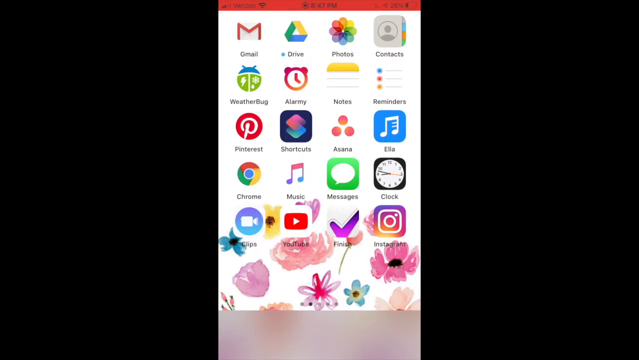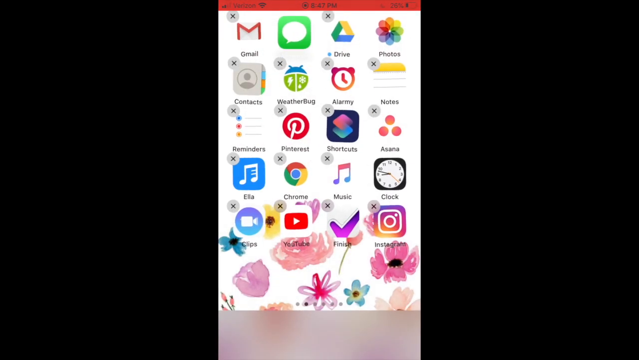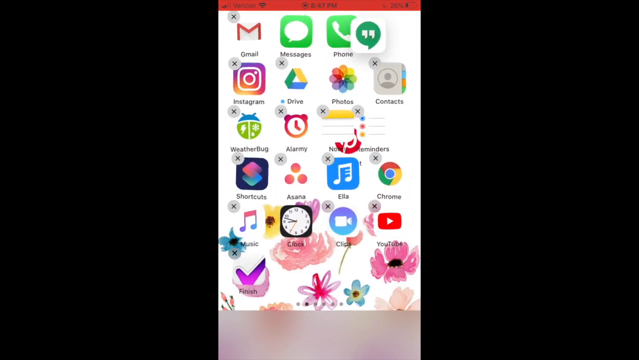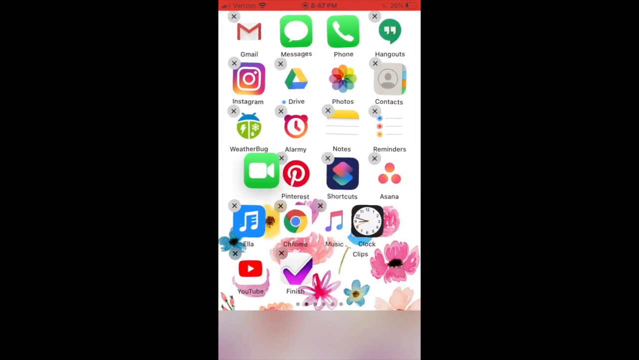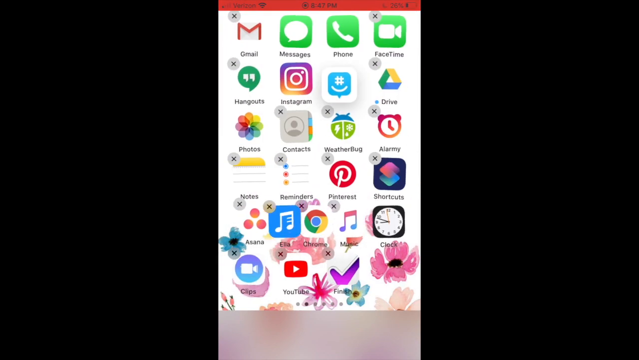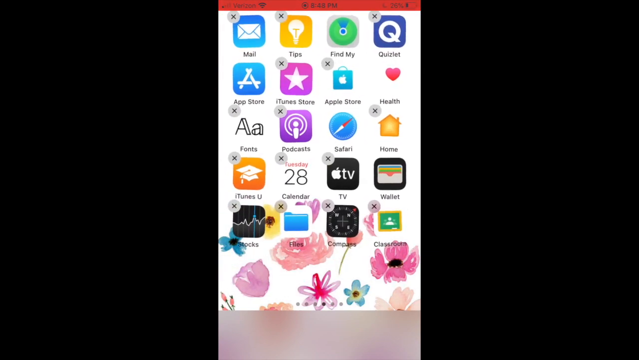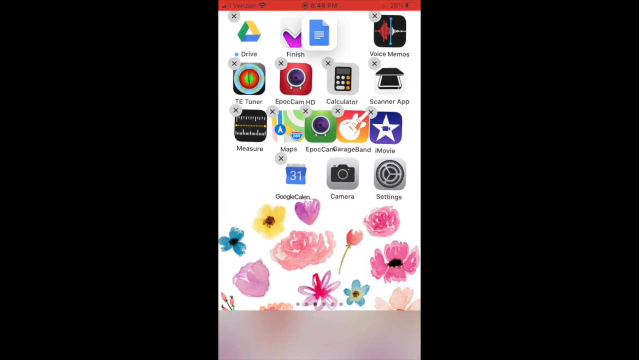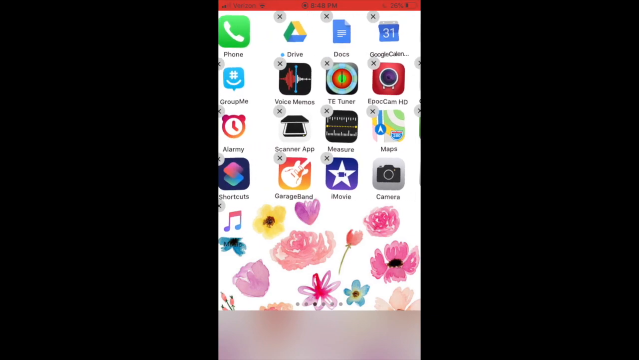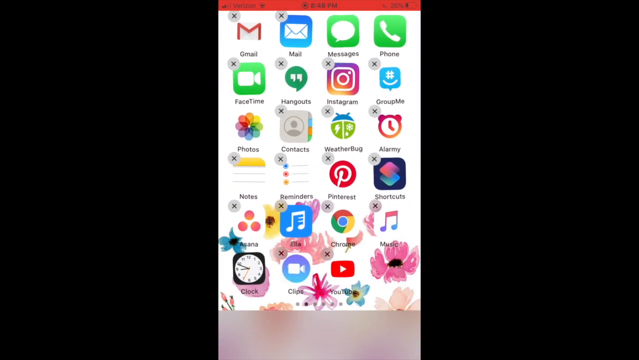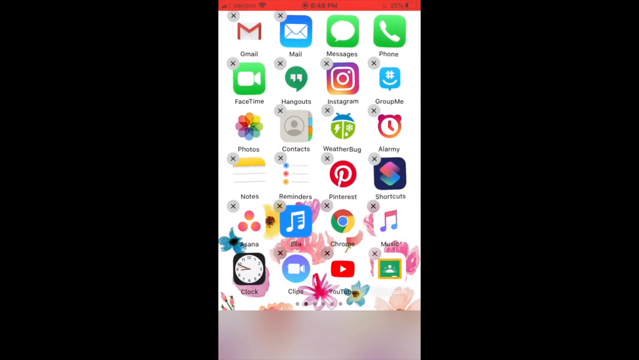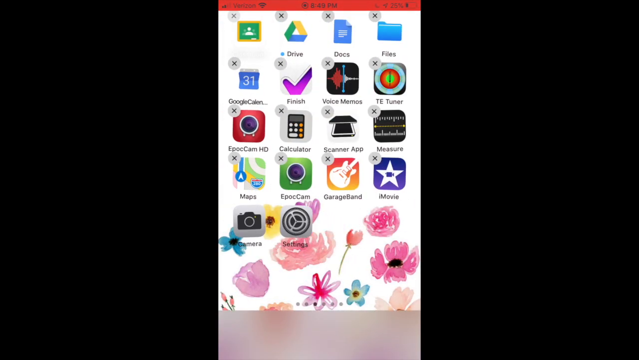So the first method is to have many different home screens, and to do this I'm just separating all of my apps into different main categories. So the first screen is social related apps, the second screen is more productivity and what I would use for school or working, and then next I have some utilities, and then on the last home screen I have games and app stores and things like that.